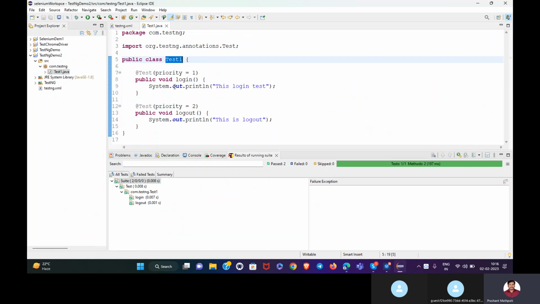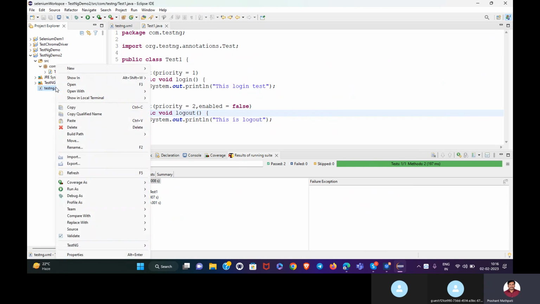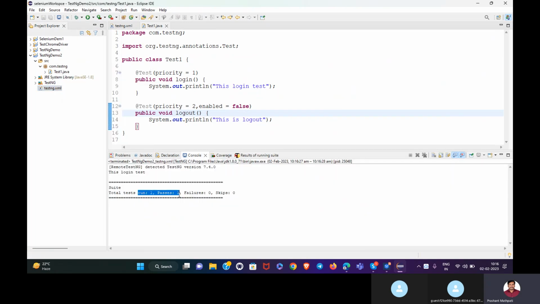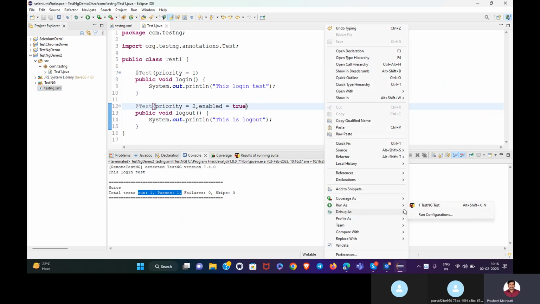So in this test class, I have two tests. One is a login, another one is a logout. For logout, what I'm doing is enabled equal to false. Okay, let me show you how it will work. Then rerun. In this suite, only one test is executed. How many test cases do we have? We have two test cases. If I make enabled equal to true, then both the test cases will be executed.